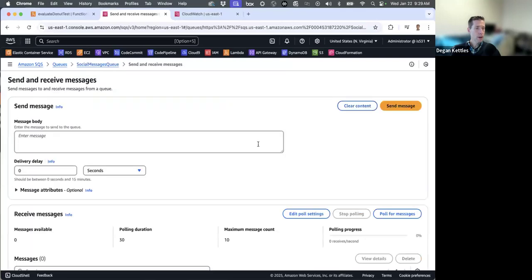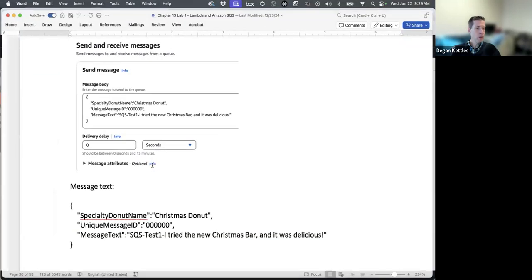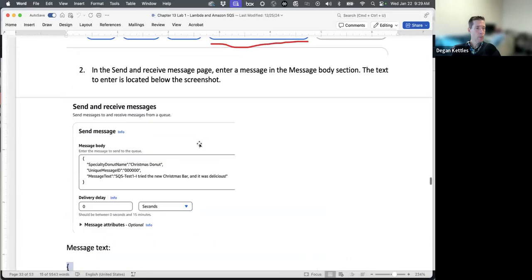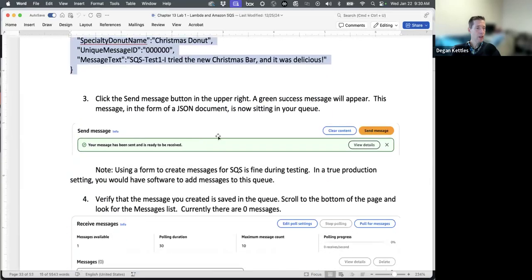Okay, so here is a message that I will add to the queue. It's got the same properties that we had in our fake test events: a donut name, a message, and some text. And we have noted here that this is from SQS, and it's a positive message. So we're going to put it in there and then click send.